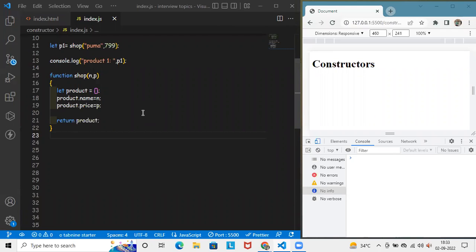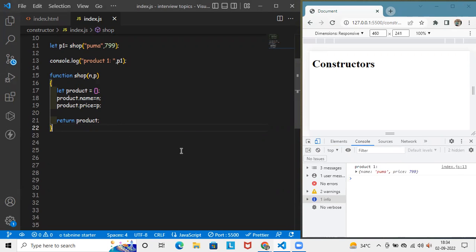Now it's time to check whether we are getting the correct output or not. So quickly save the code. See, we got our answer. We have product 1 and we created an object. See, this is an object and we have two properties, name Puma and the price is 799. So this is how we create an object and return the object inside a function.